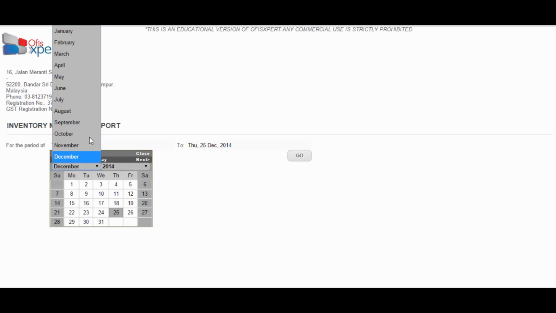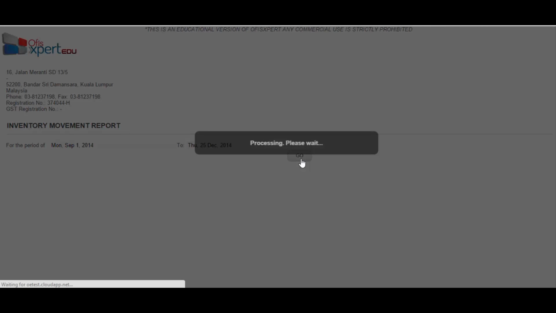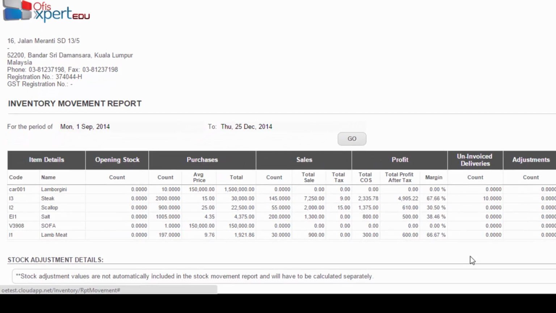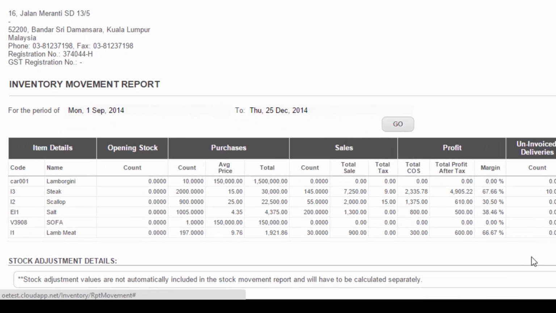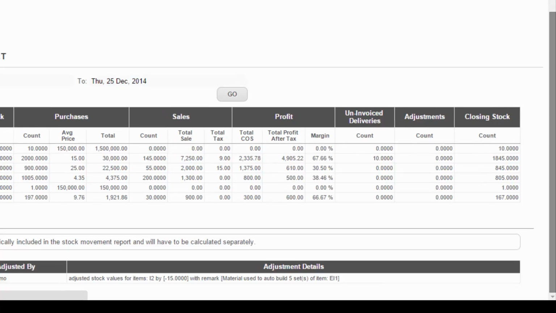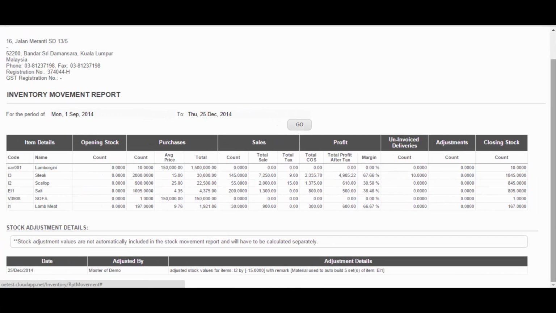Number 4. The system will produce a report consisting of item details, items' opening stock, closing stock, purchased items, and sold goods. It also calculates the profit margin for each item. Number 5. Users can utilize this report to analyze the company's business activities.